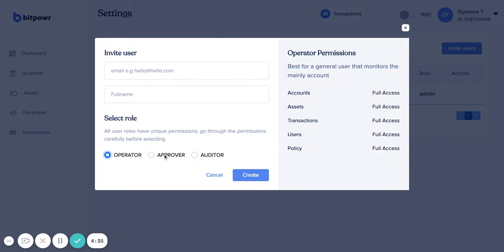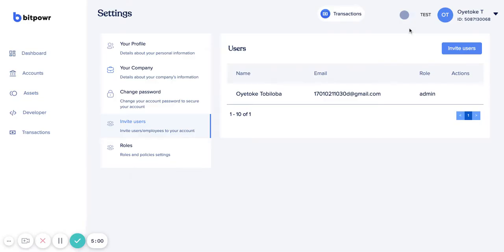All these roles help you to manage your account. An operator basically has access to everything, an approver can only approve transactions, and an auditor can only see everything but can't make transactions. These users are the ones that make up your approval when it comes to approving transactions. Any user here will show up in the account policy approval.